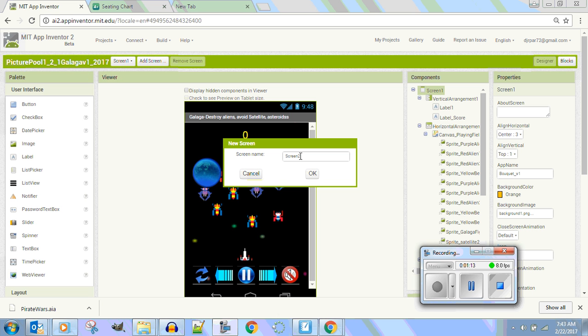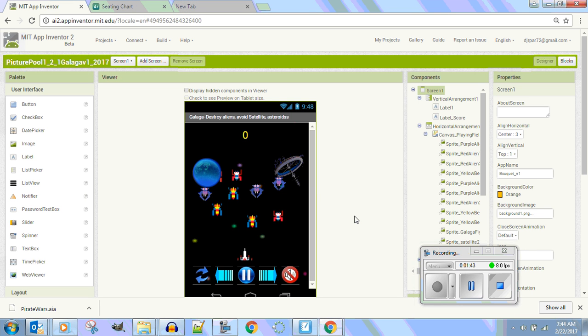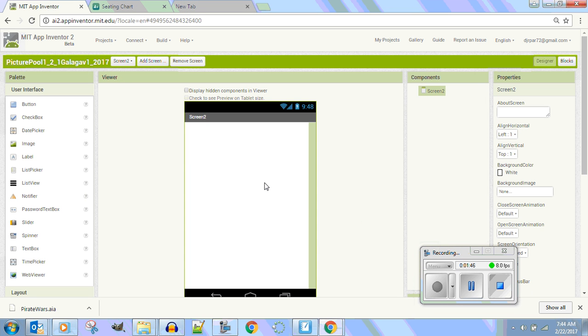Are you with me? And I'm going to go back and forth between screen 1 and screen 2. You guys may want to have a screen like main menu. You may want to have a screen called main game. You may want to have a screen called game over screen. So here's what you do. You just go into screen 2, and there's your screen. And it just becomes really like a second app. So it's like creating a second app.